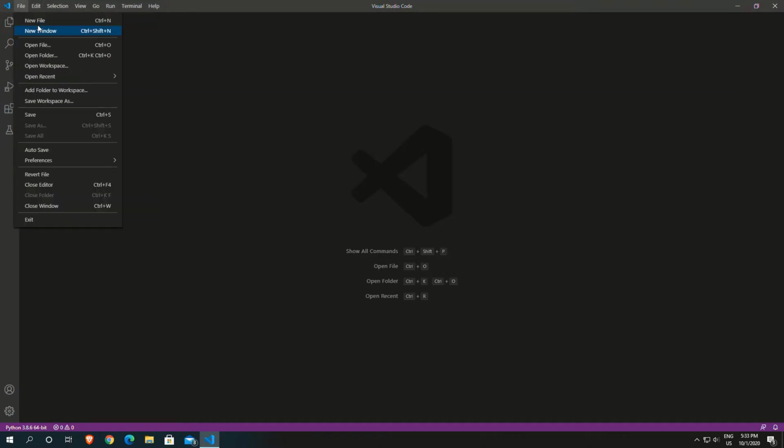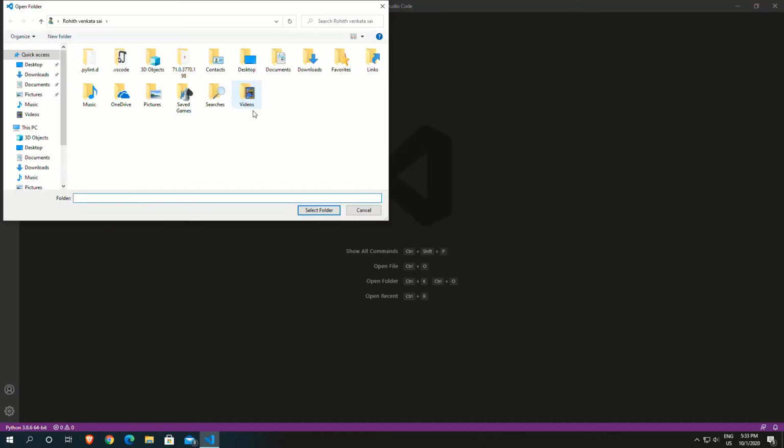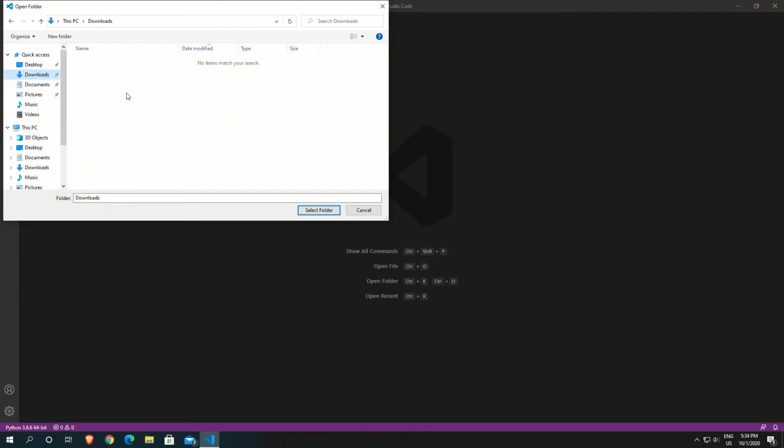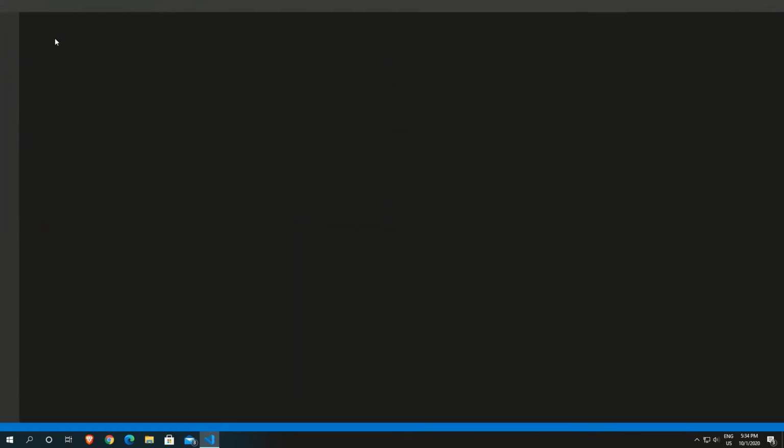Now first, we will click File and click Open Folder. After opening the folder, go to the place that you like and create a folder. I will type it as Python series, and select this folder.